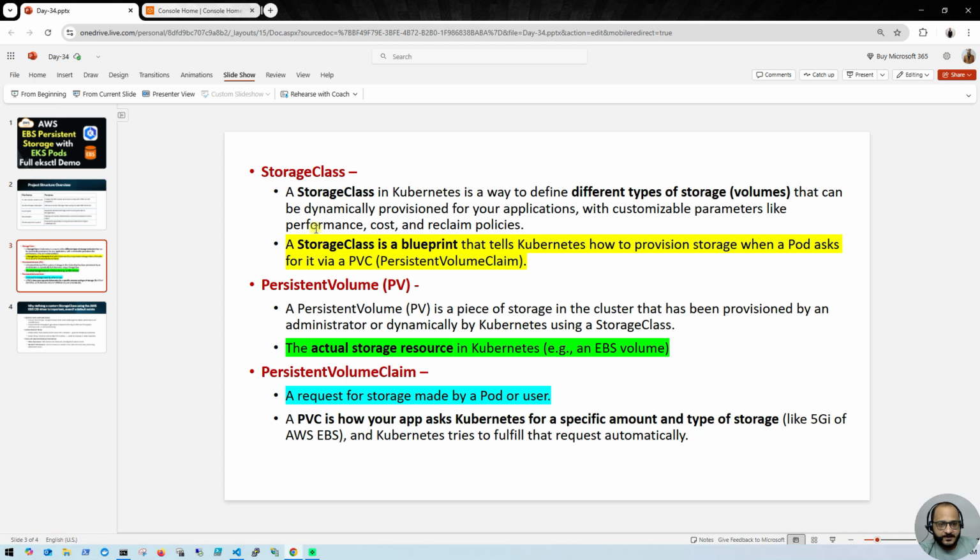Okay, let's first understand storage. What is a storage class? A storage class is a blueprint that tells Kubernetes how to provision storage when a pod asks for it via a persistent volume claim. And a persistent volume claim is nothing but a request raised by an application pod or Kubernetes pod. And a persistent volume is the actual storage resource, like your EBS volume. So these terms you have to keep in mind.